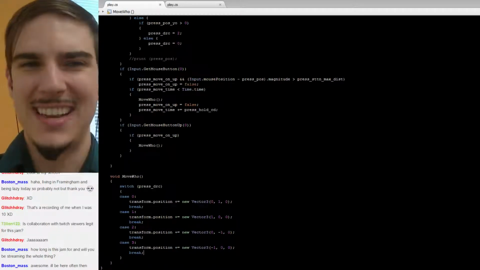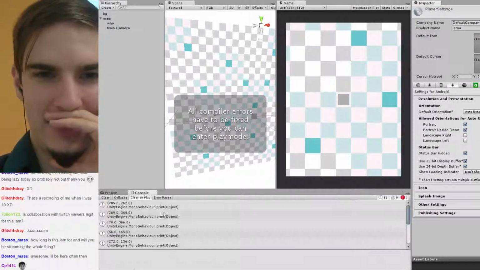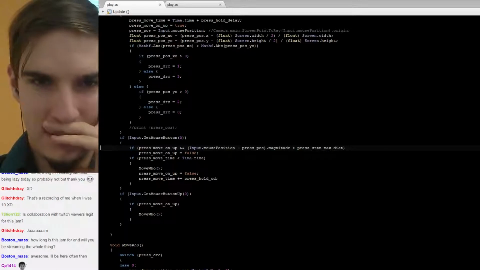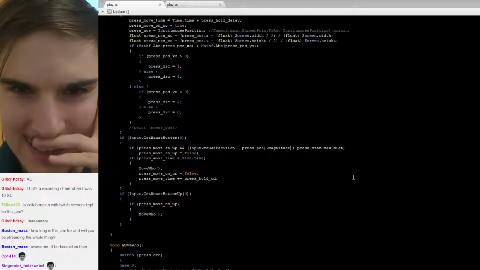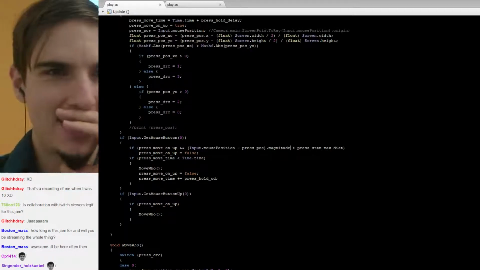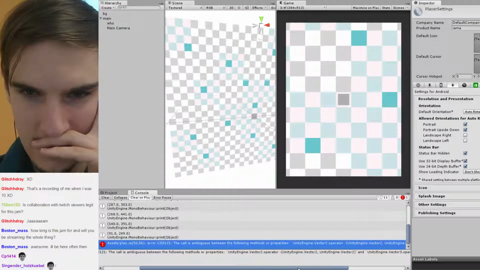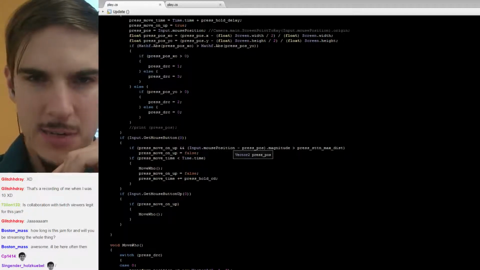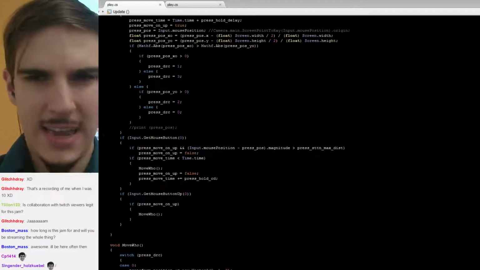Alright, I think this works now, probably. I don't know. Let's see. So now we can play. Oh, we got my other errors. What's ambiguous? Wait, what did you say is ambiguous? Oh, am I comparing a Vector2 to a Vector3? Press pause, mouse position. Mouse position, press pause. What?